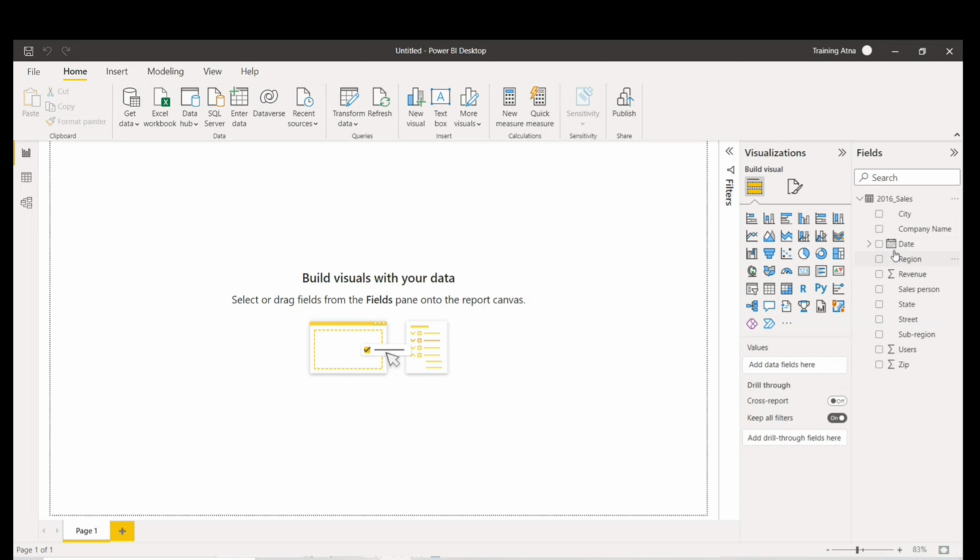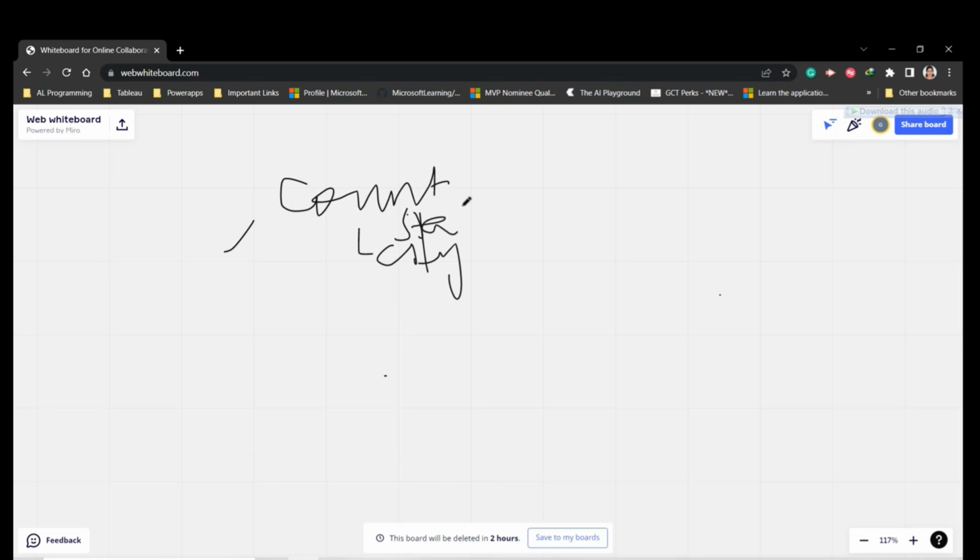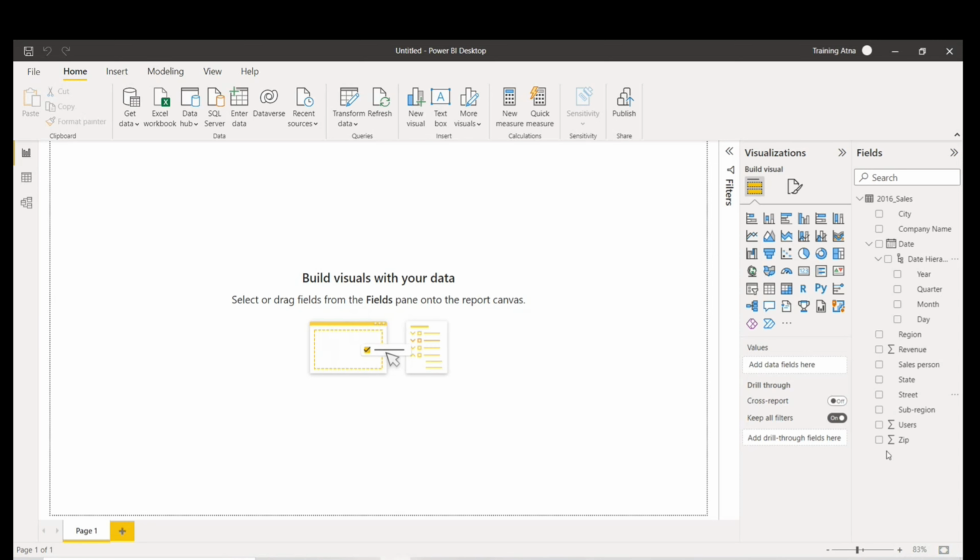And the date, by default if the date is in the proper format, this will be created as a hierarchy. This we will call a date hierarchy. So hierarchy means what are all the components which are involved in it, like day, month, quarter and year. If you take a hierarchy for a country, you can think about the hierarchy like state, city, likewise. So that is how it has created its own hierarchy.